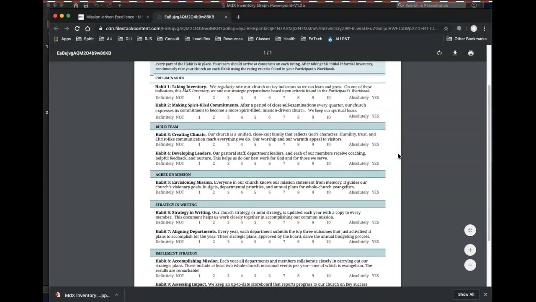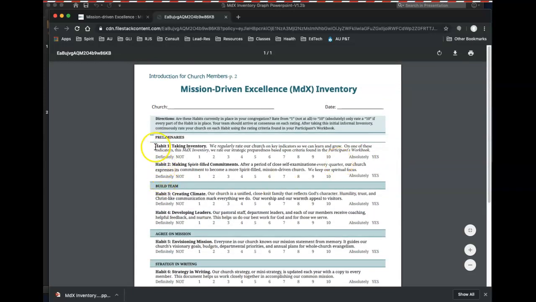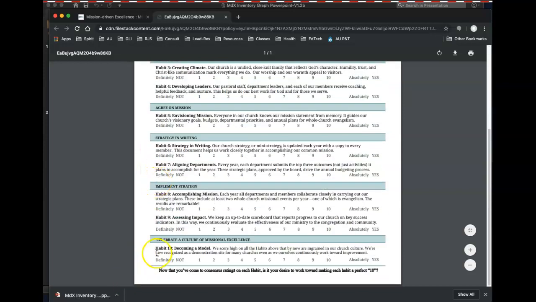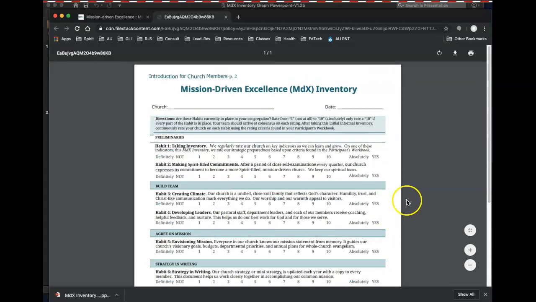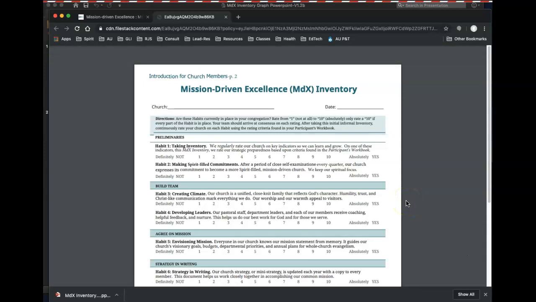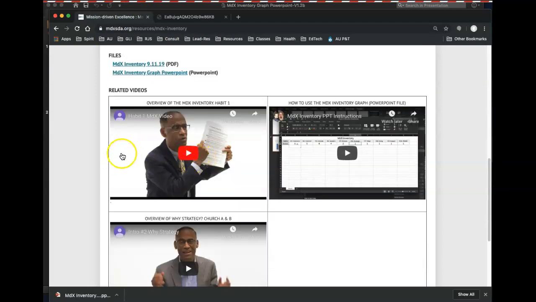This is the MdX inventory in its paper form. So there's 10 habits, starting with 1 and 2, adding all the way up to habit 10, and it's a self-rating. The goal for each of the churches is to better understand the level to which they find themselves on this continuum between Church A and Church B. And there are videos inside of this resource center down here that will help you understand Church A and Church B, if you want to understand that.